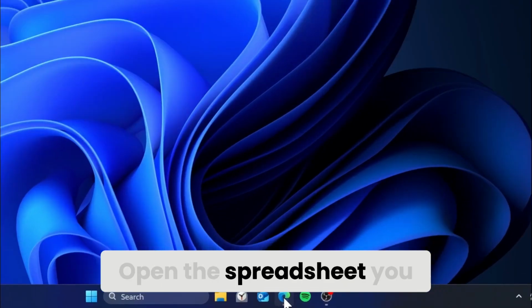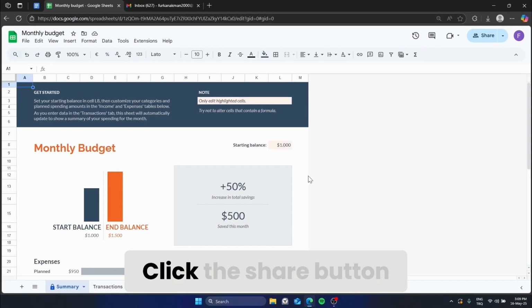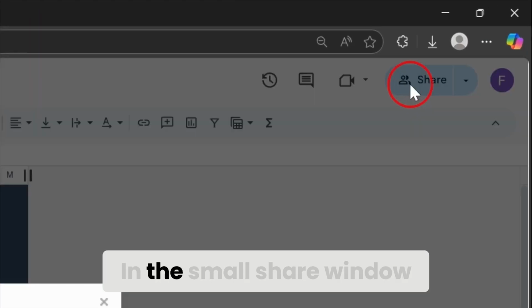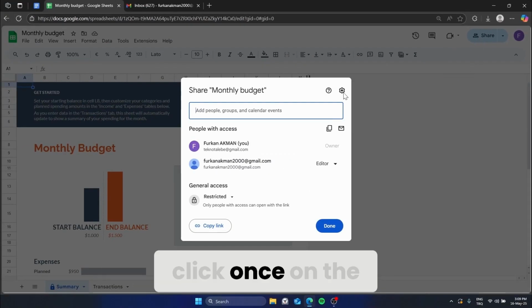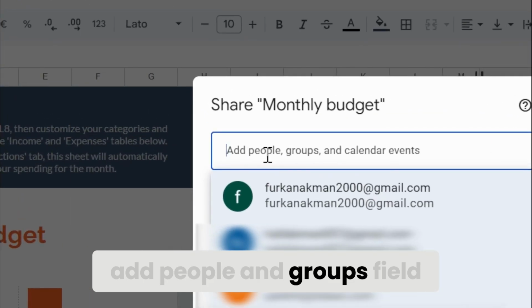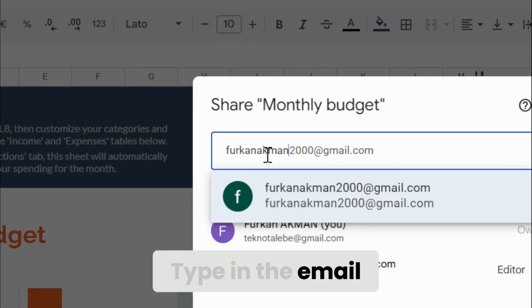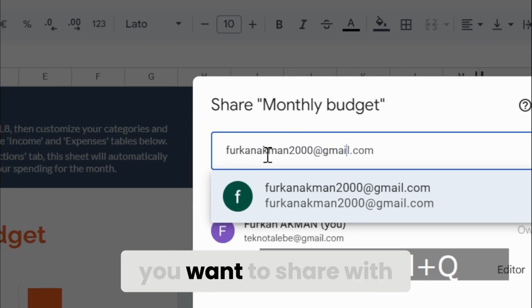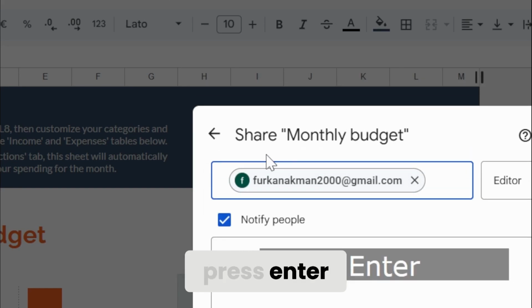Open the spreadsheet you want to share. Click the share button in the top right corner of the screen. In the small share window, click once on the Add People and Groups field. Type in the email address of the person you want to share with, then press enter.